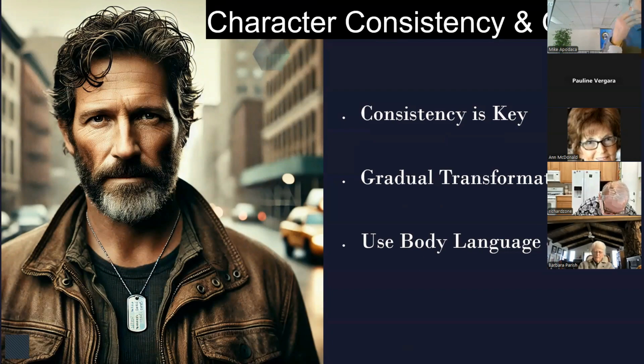And you want character consistency. Now, isn't that a contradiction in terms? I just told you make him grow, and now I'm going to tell you to keep him consistent. Who wrote this thing, Mike?